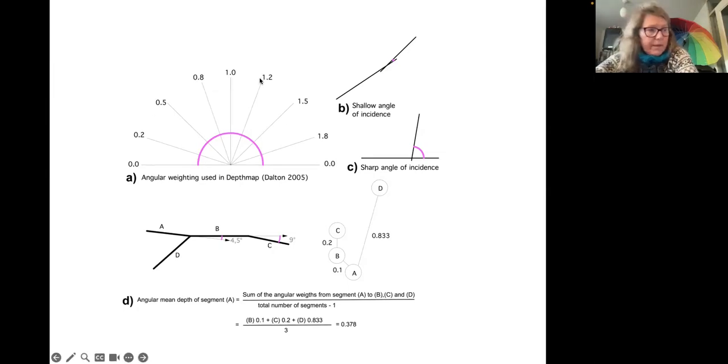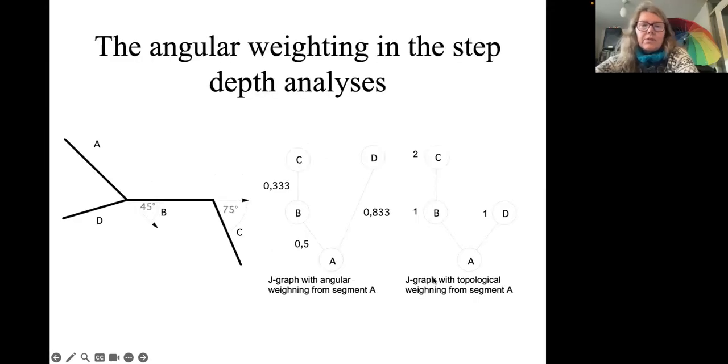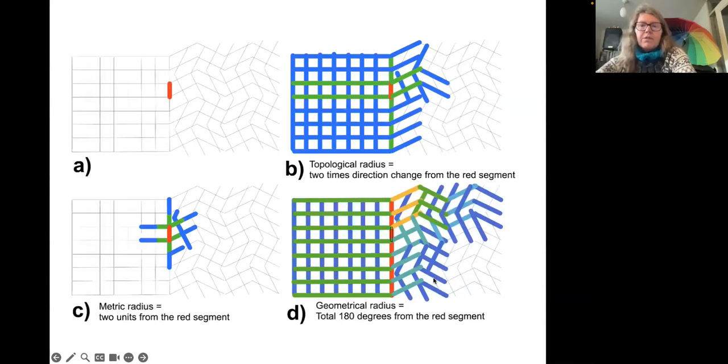I remember that Nick Sheep Dalton made this software. Meander was a test version in around 2001, 2002, and had a different weighting. But this DepthMap, this is what is used. I'm going to skip this one.